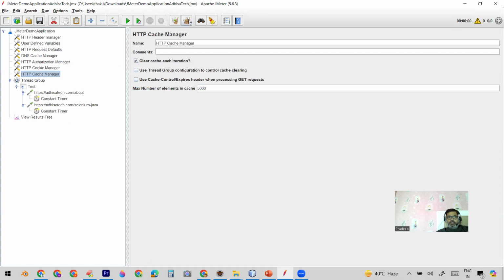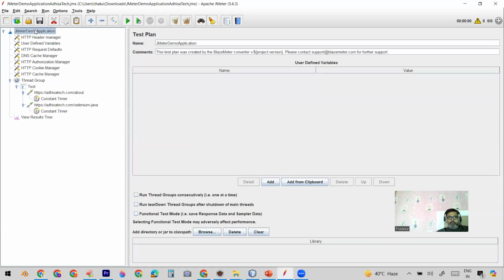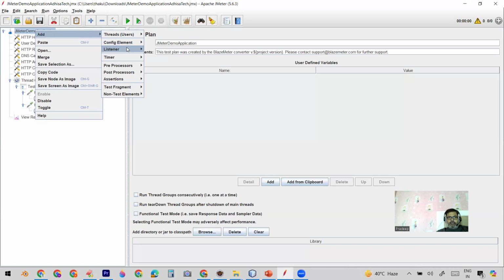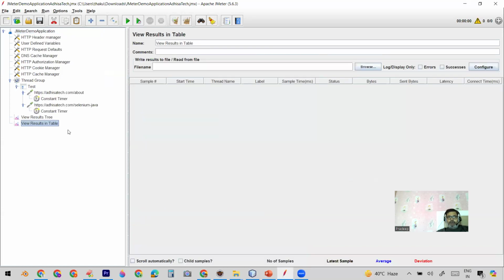And now I will do one thing. It is already clear, so now it is a View Results Tree. Let me add one more listener here, that is View Results Table. Why am I adding it? So I can show you whether it is running fine or not.